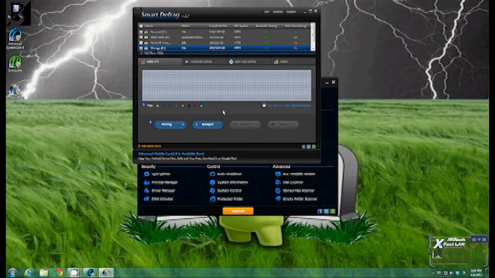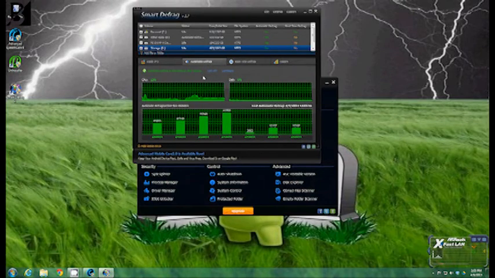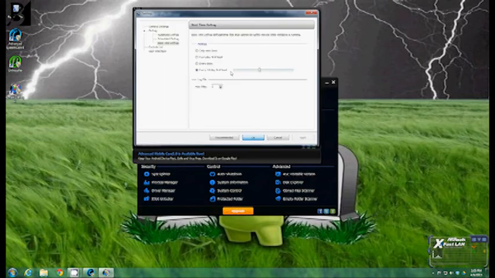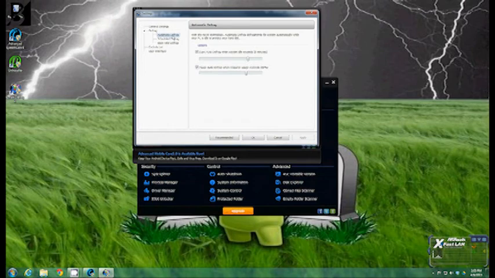From there, you want to go to the automatic defrag tab, and right here where it says automatic defrag is activated on this volume, if yours says deactivated, all you have to do is click right here where mine says turn off. It'll say turn on, and then click configure.